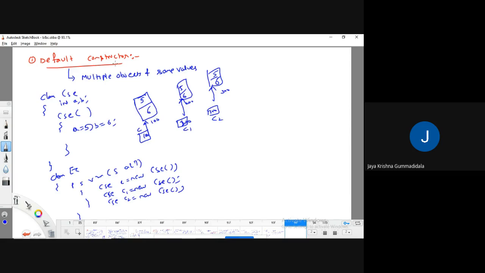Yes. When we go for a default constructor, if you want to place the same values for multiple objects, then I will go for a default constructor. So the simple definition is, if a constructor doesn't take any parameters, we can call it a default constructor. Okay, let's see an example.